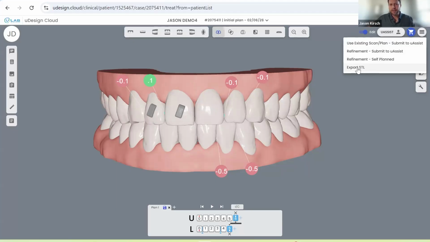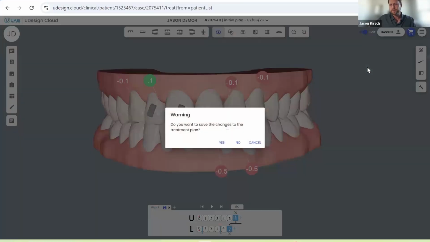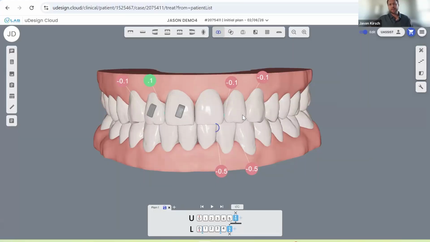This last option here is another one of the very cool features where you can export the STLs now to be printed out directly in-house. So what you'll do is you click on this, and I'm going to say yes to the changes that I made.